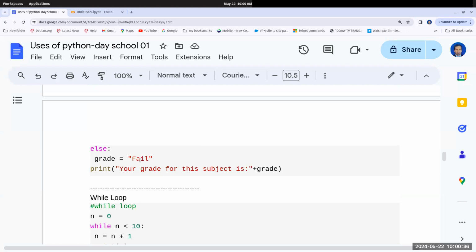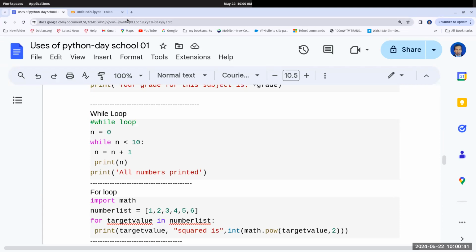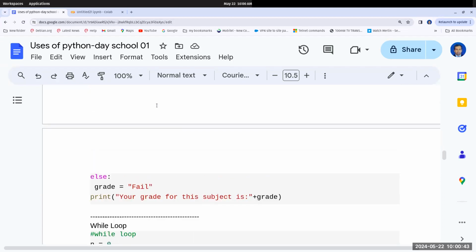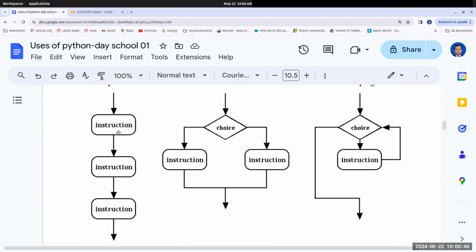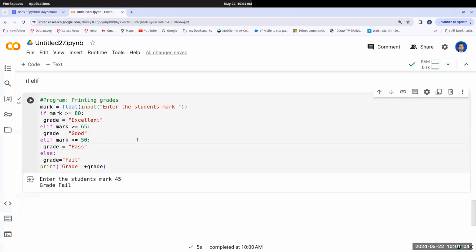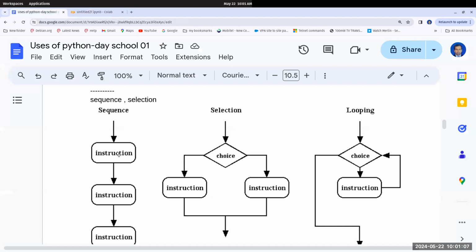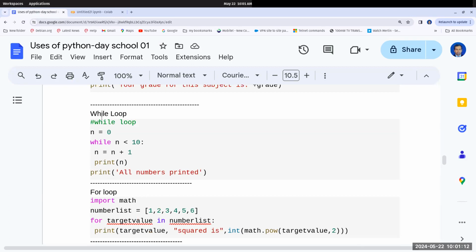Here it is other code. Earlier I did this in sequence. Then the if else is like this, this one is selection. I will explain about this one next. This is while.